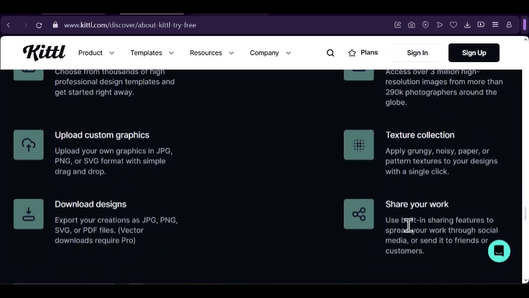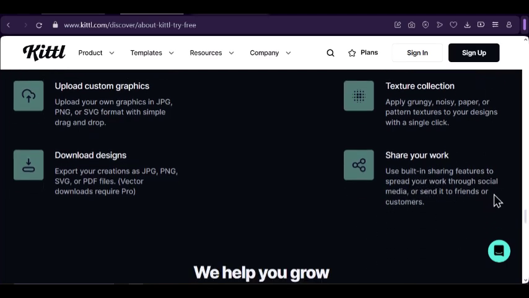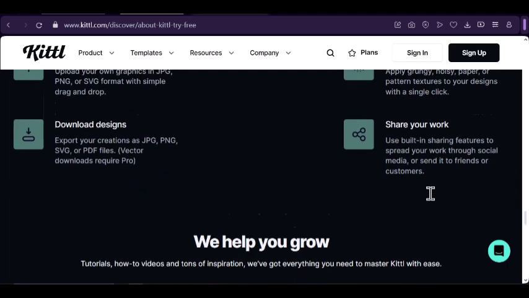Also have texture collection, download designs. You can download designs and export them as JPG, PNG, SVG or PDF files. Vector downloads actually require you to be a pro user. You can also share your work using the built-in sharing features to spread your work through social media or send it to friends or customers.